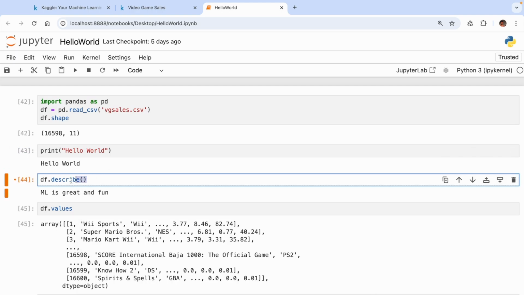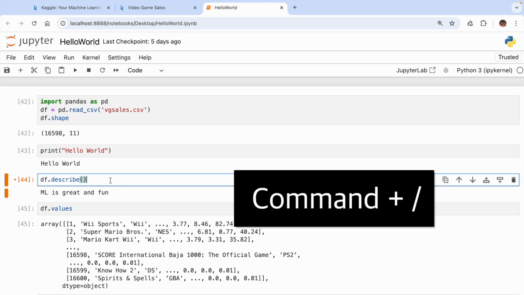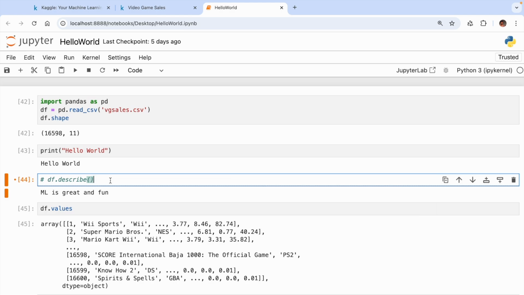Let me show you one more feature. If you, let's say, want to comment out a line, similar to VS Code, you can also do the same thing here. All you have to do is press Command/ on Mac and Control/ on Windows. If we press the same combination again, it removes the comment. Very, very similar to VS Code. So these are some of the useful shortcuts in Jupyter.